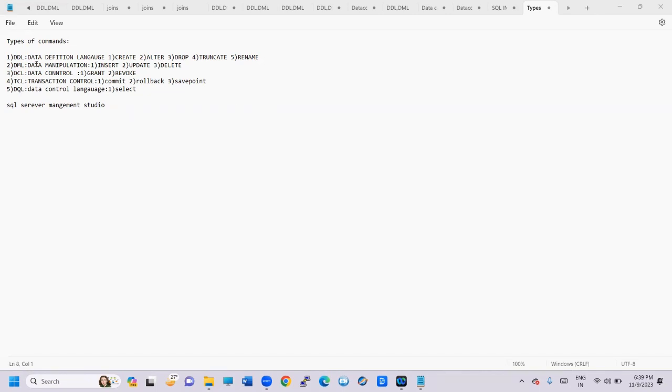The second one, DML command. DML means data manipulation language. If you want to insert any values in the database, we can use DML commands. If you want to update any record in the table, we can use the update statement. If you want to delete any record, we can use the delete command. Delete means we can delete a particular record. For example, if you want to remove a particular name, we can use the delete command.